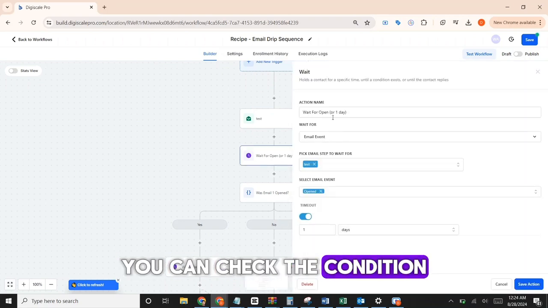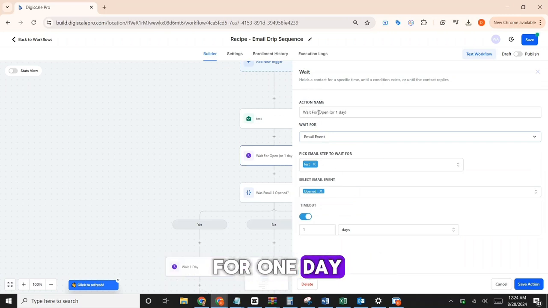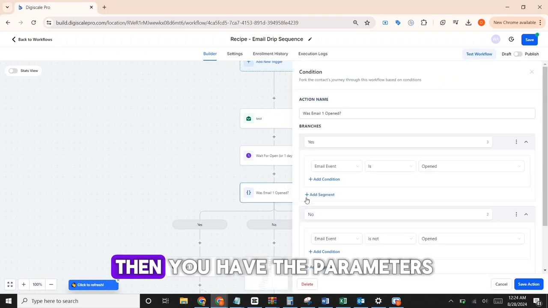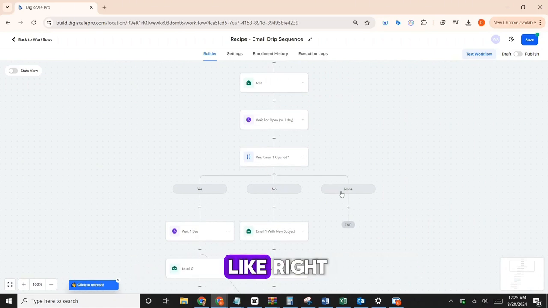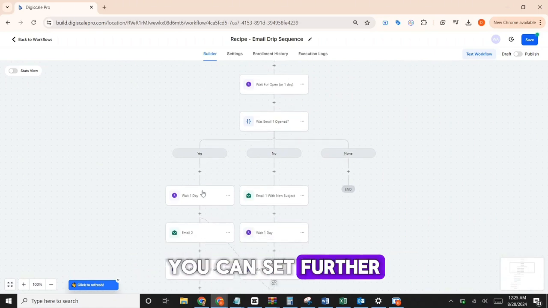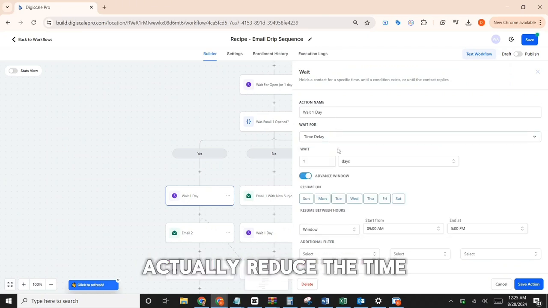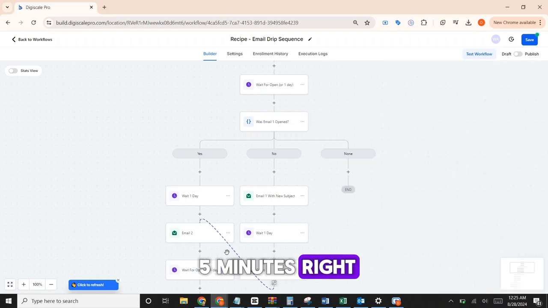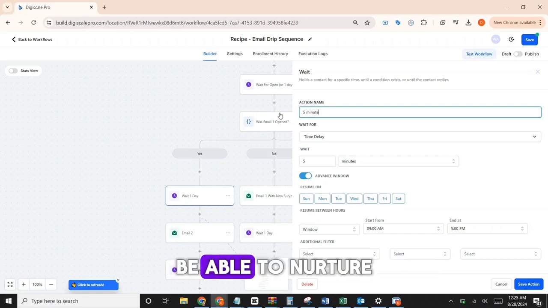You can set the condition that you want to wait for 1 day after the parent email is sent, the first email is sent, or you want to wait for 2 days or 3 days, whatever your strategy is. Then you have the parameters: was the email opened, or was the email not opened. You have these conditions. After this, you can set further emails to nurture your leads. Whether the email was opened after 1 day or not, you can reduce the time duration as well. My favorite is if the email was opened, I like to send the second email within 5 minutes. So you can just play around with the options and nurture your leads.